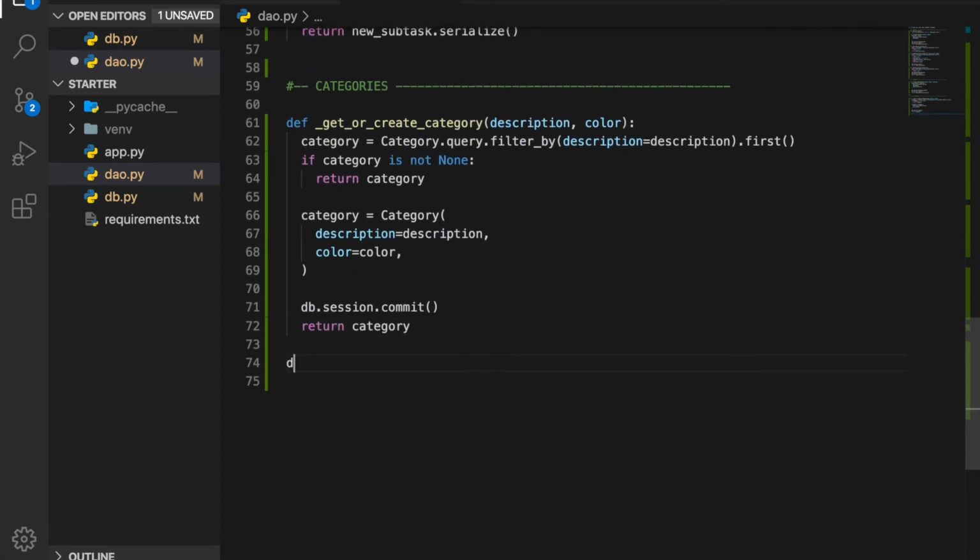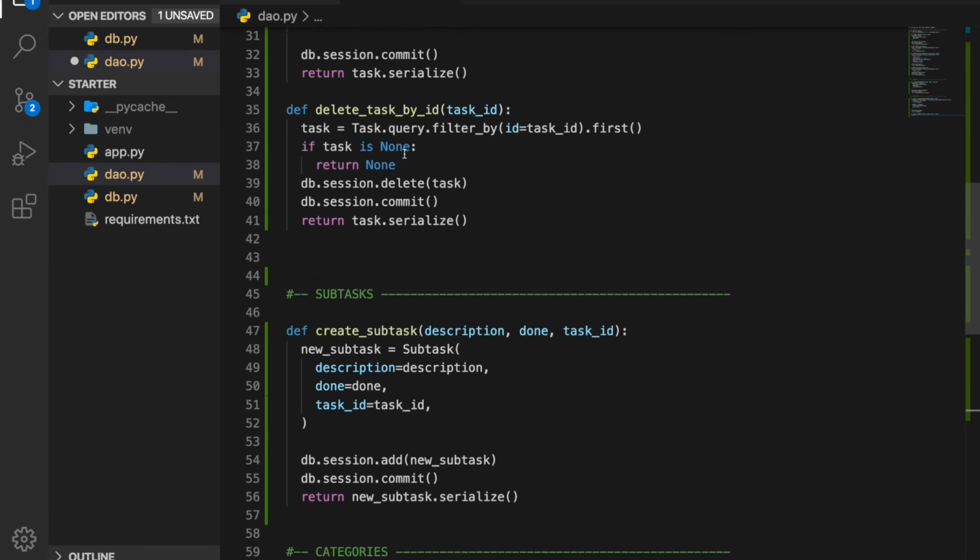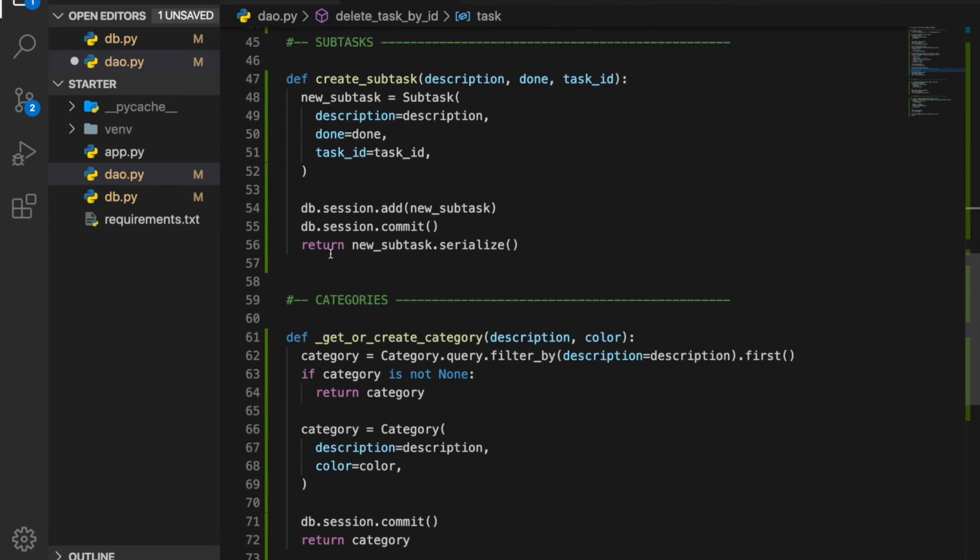So the whole point of having a category is so that we can assign it to a task, and categories are tagged by these cool colors. So we're going to have a method called assign category, which takes in a task ID. First we have to check if this task even exists in our database. If it doesn't, we just want to return none.